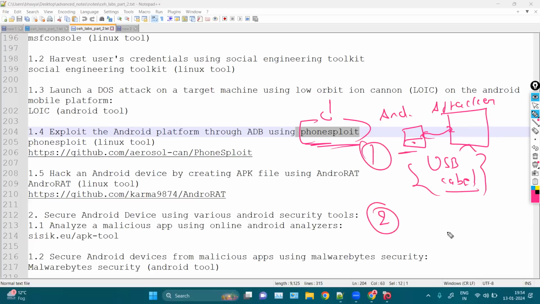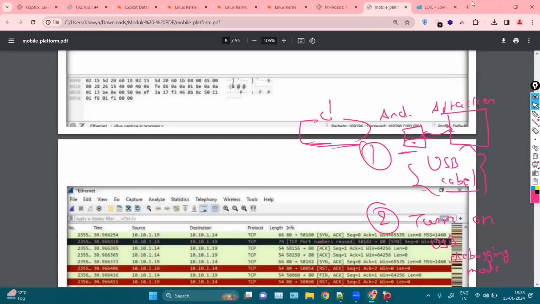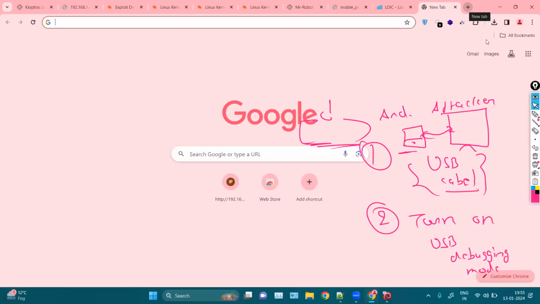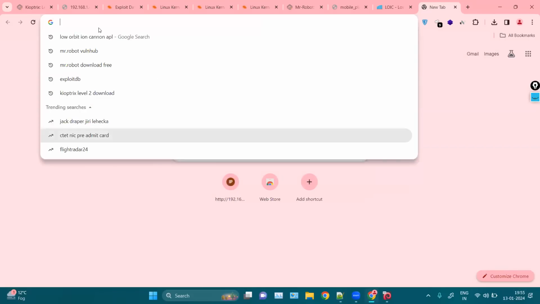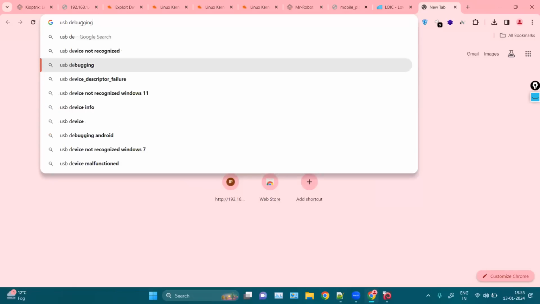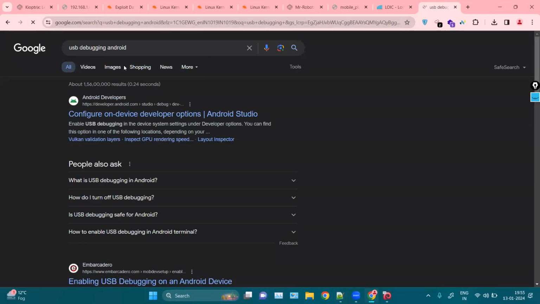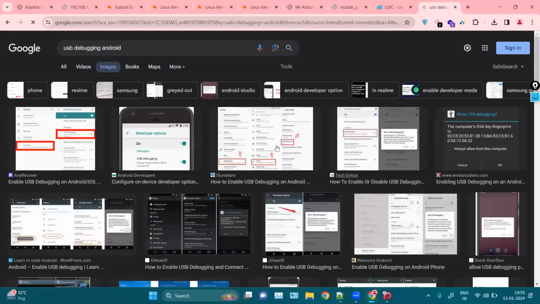The second drawback is you have to turn on the USB debugging mode on the Android. Let me show you that also. If you have any Android, you can open your settings, and in the settings you can open the developer options. In the developer options, you will get the USB debugging mode, this particular option here.